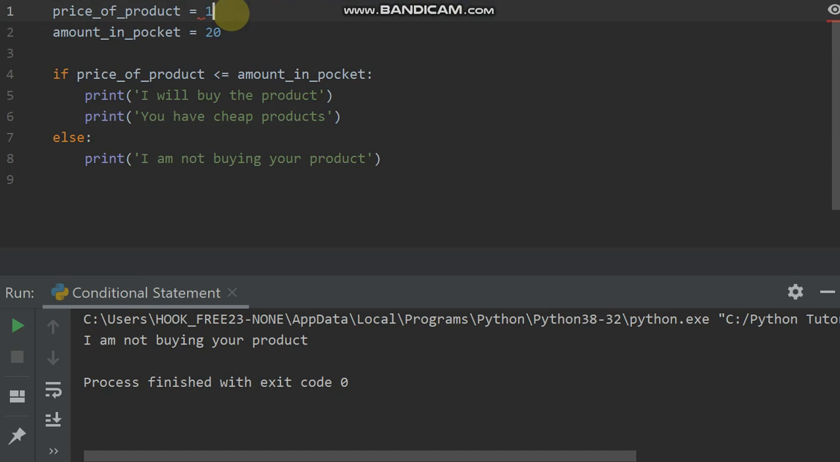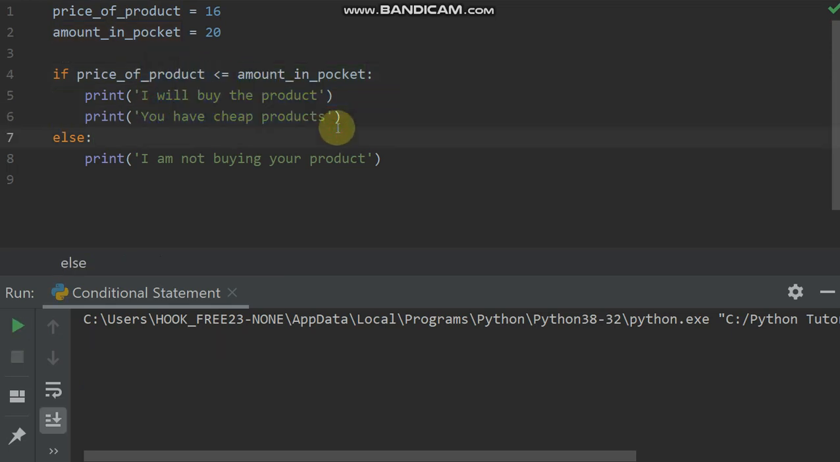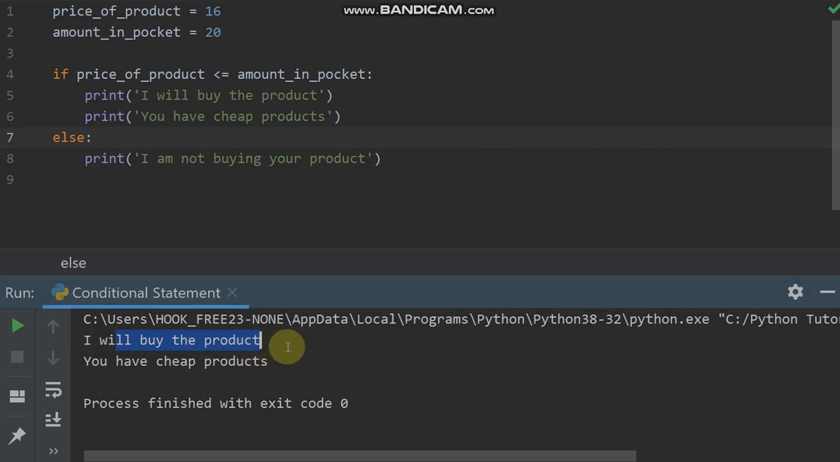So let's change this to 16. So if this price, 16, is indeed less than or equal to this amount, this code will be true. So all these ones will run. So let's check it out. So I'll say I will buy the product. Okay, you have a cheap product, but it never runs the else statement.